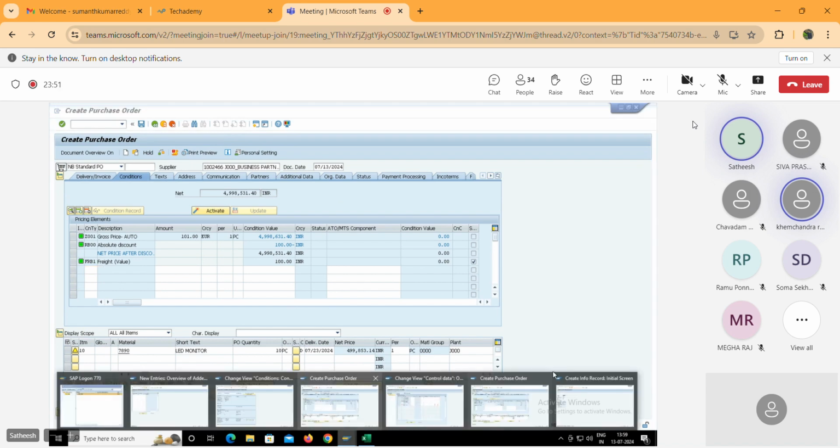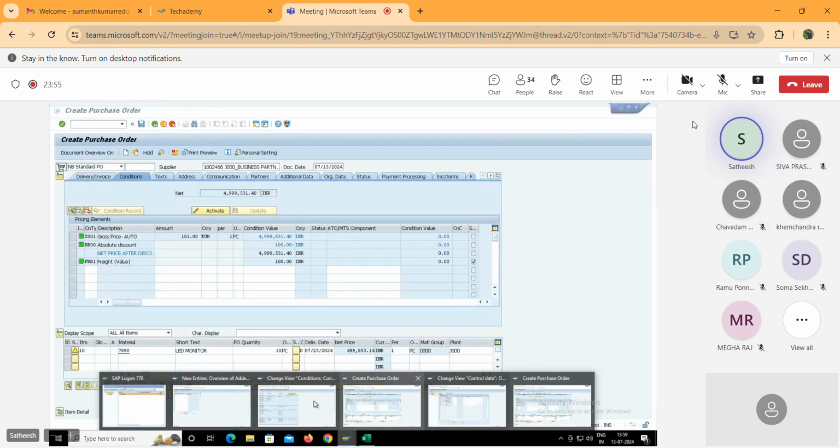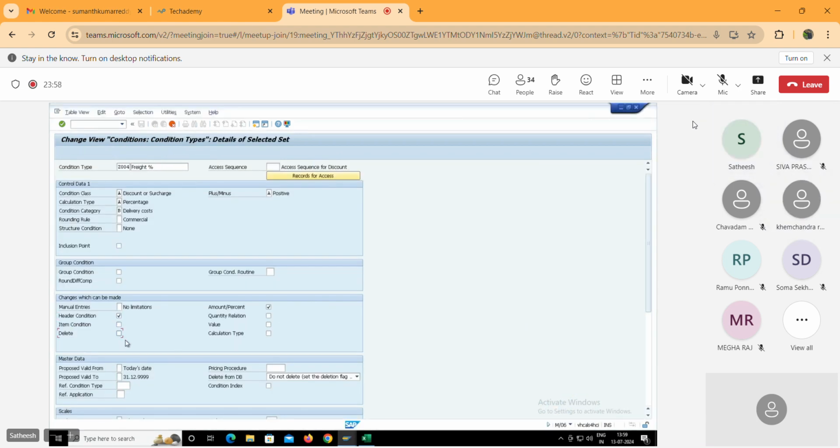If I remove that item level checkbox, I took out this item condition. So what is it going to indicate? We cannot add the condition in the item level. I cannot key in this condition type at the item level. It is supposed to be added only at the header level, is what this is going to indicate here. Clear? Yes, sir. Are we clear, everyone? Yes, sir.